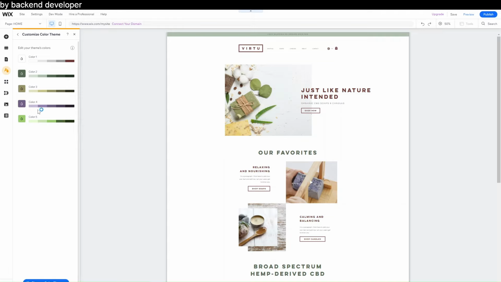And then colors 3, 4, 5 are additional colors, so you can choose 3 additional colors to complete your color scheme. These are displayed in various places across your site, so they should match and they should complement the colors that you already have selected.